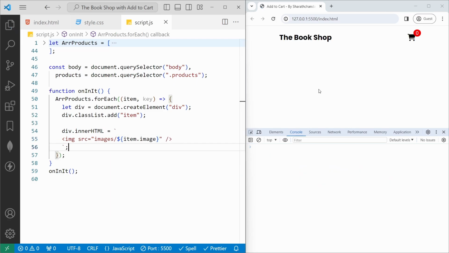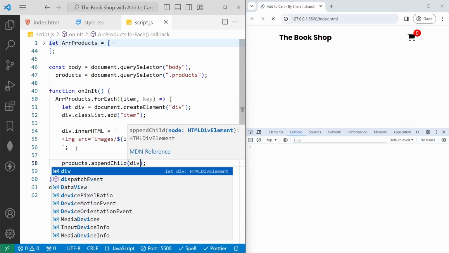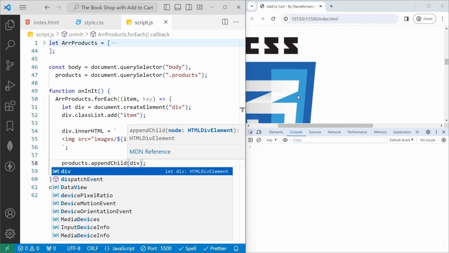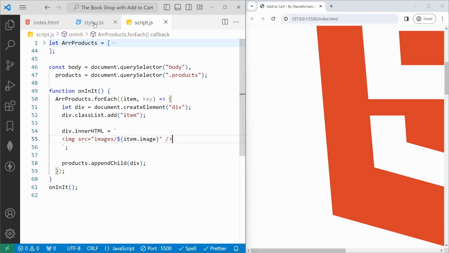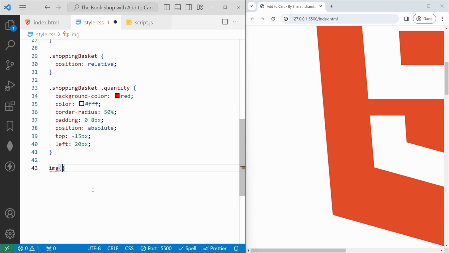If I save, nothing will happen. So we need to append this div inside the products. Here we have already declared these products, products dot appendChild of div. If I save, now we are able to see the images of all the products here. We'll add the styles to the images. So I will set the styles to the image directly, width of 50 px.